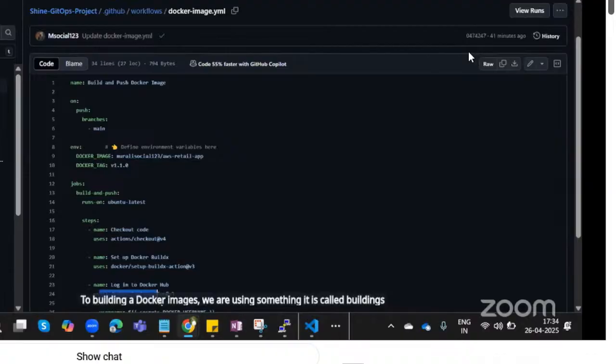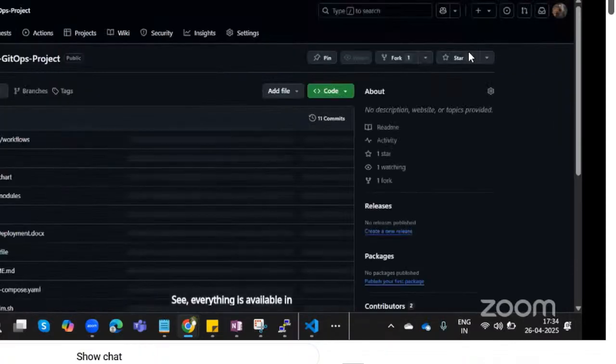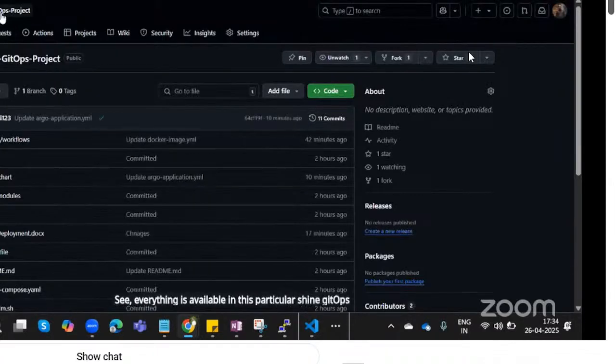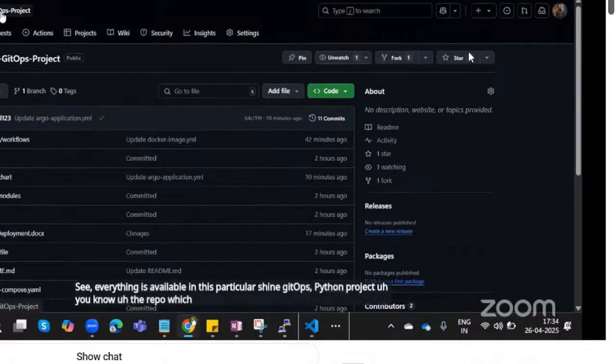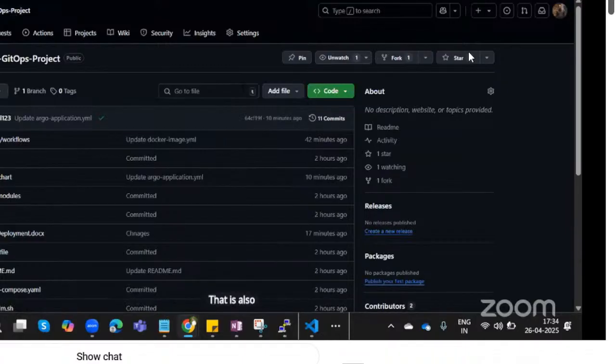Where can we find the document to set up and install Argo CD? See, everything is available in this particular GitOps project repo, which is available publicly in my GitHub repository. If you type github.com/m social123, you can see it over there. That is the first one.